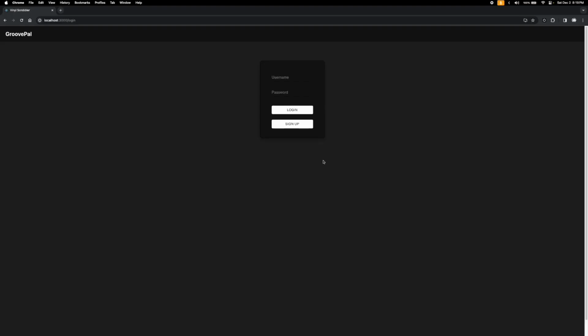Now for a quick demo of GroovePal in action. First, we'll create a new account. Click the Sign Up button and enter your information. We store all passwords as hash values for improved security. Now that we've successfully created an account, we can use it to log in.